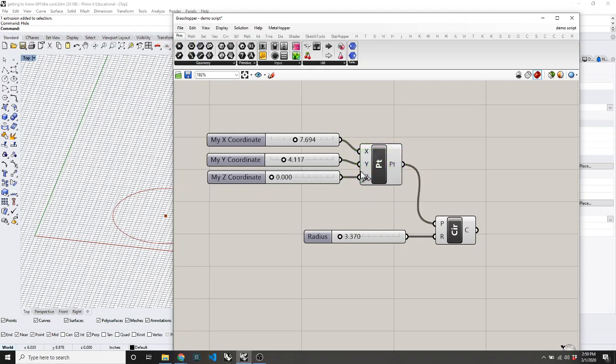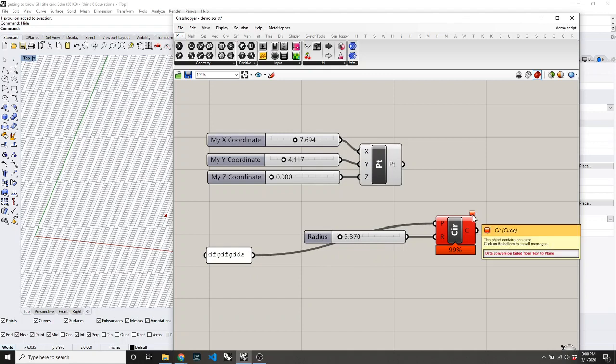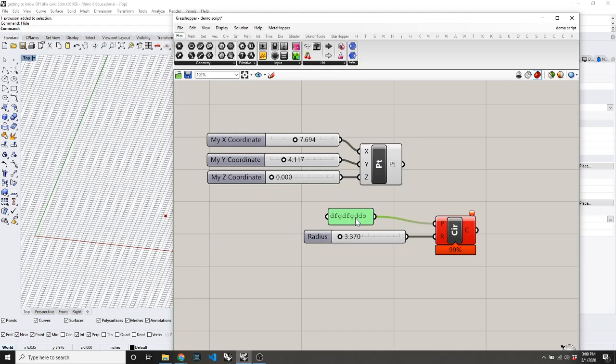The other thing is that I mentioned that components can turn other colors as well. If we supply some sort of an invalid piece of data, so let's find an example of this. I'm going to create a text panel, which is this yellow scribble thing right here, which is a way to both display and input data. And I'm going to make some gibberish information. And I'm going to plug this in as the center point of my circle. And it's going to yell at me. It's going to turn red and put this little bubble up to warn me that it was unable to convert the text I supplied into a plane.